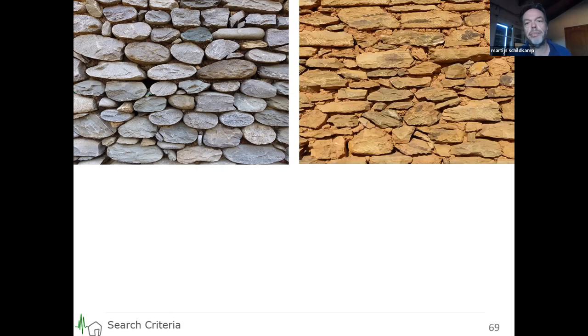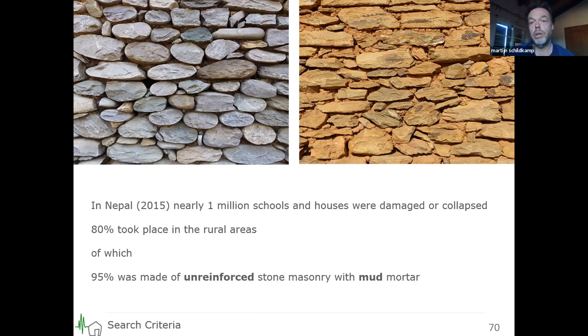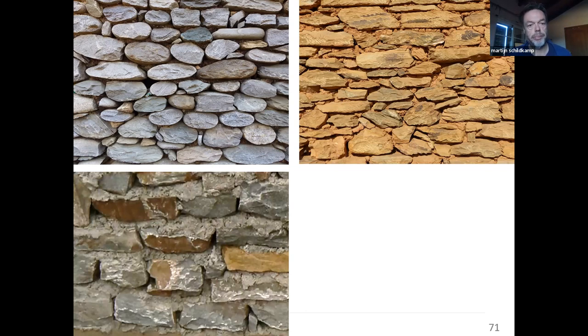The second typology is very random rubble stone masonry with mud mortar. Remember that most of the damage in Nepal was this. About a million schools and houses collapsed. 80% of that damage took place in the rural areas, which was almost exclusively unreinforced masonry, stone masonry with mud mortar. So the next picture is what I built in Nepal. At least what we try to do is get some regularity in the courses, right? So brought to courses is what we call this, with cement mortar.